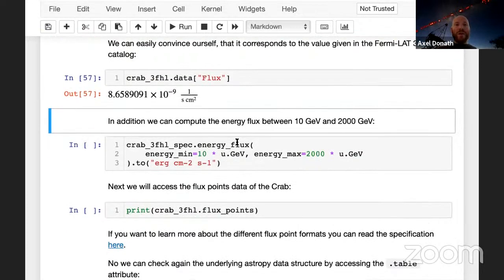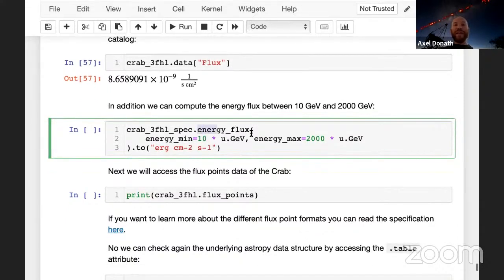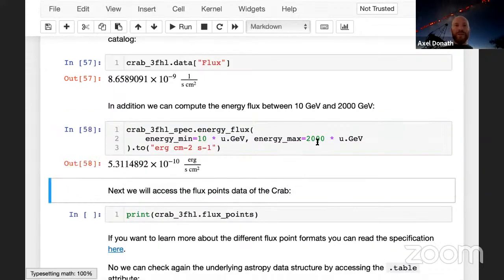What you can also do, this is like a third measurement for flux, would be the energy flux in a given energy range, and this is available as the dot energy flux method on the spectral model object. And there you can give again an energy range here between 10 GeV and 2000 GeV.